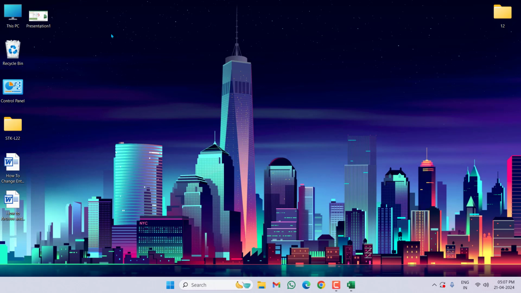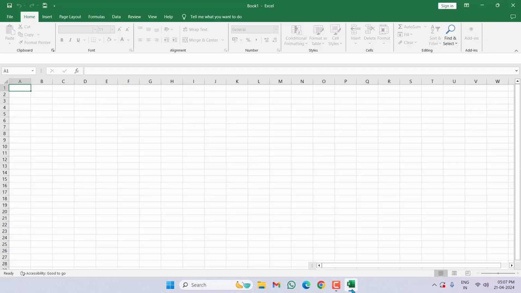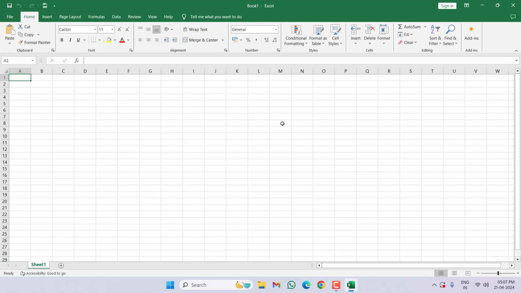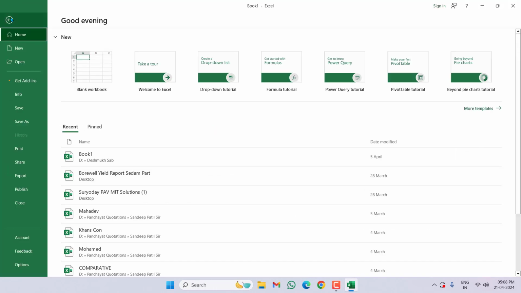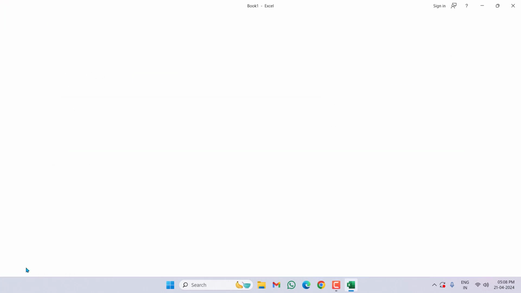Guys, if you also want to change the Enter key direction in MS Excel, then I'll show you how to do this. First of all, open your MS Excel. Then click on File, click on Options.